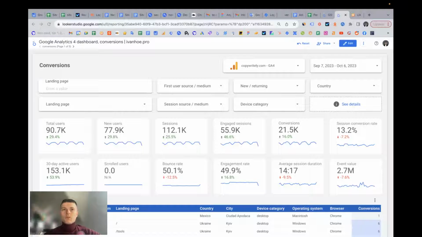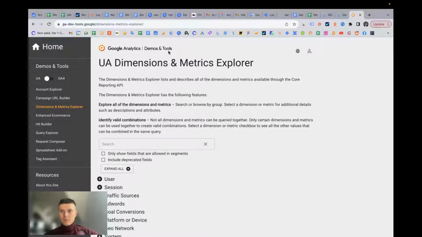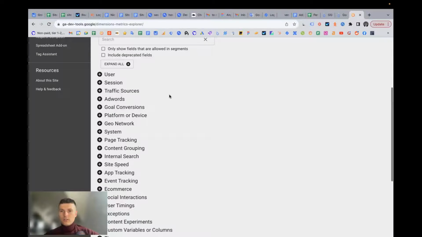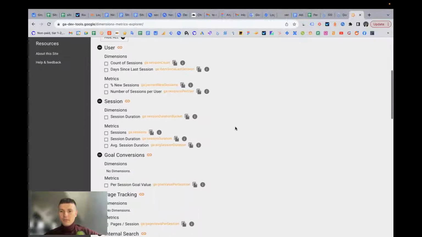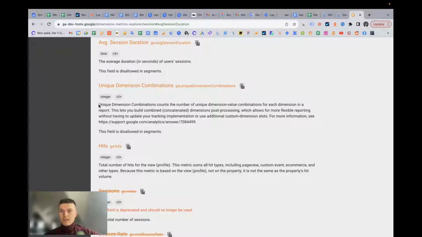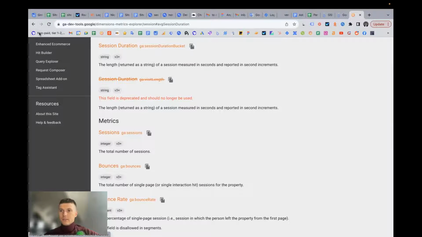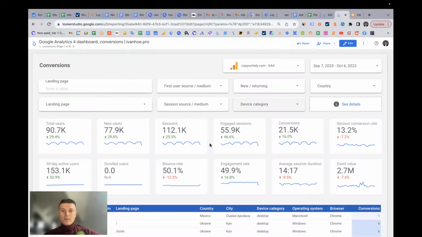And reporting. You can see many different metrics and parameters here, and if you find that you don't understand something, you can use this guide from Google Analytics. I will attach the link in the description of the video, and you can just enter the name of the metric or parameter here, and you will find the full explanation of how it's calculated and what it means. So let's go to the template.